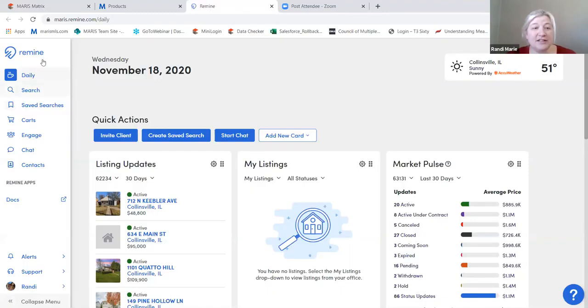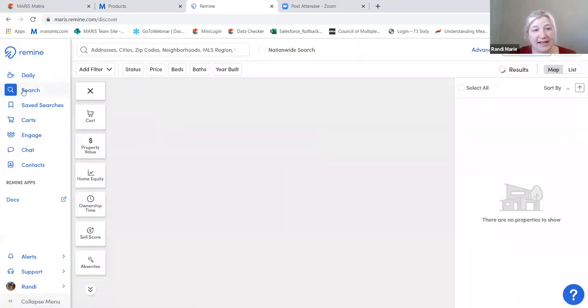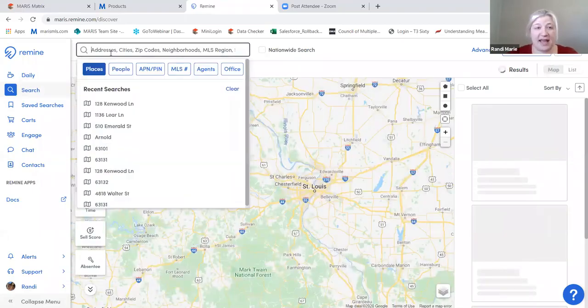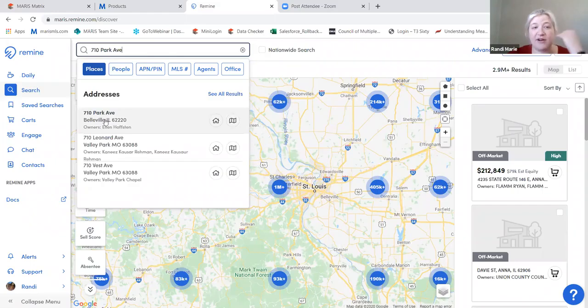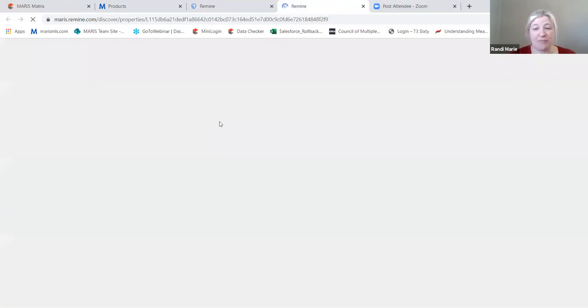So let's go though. We've opened up Remind. Let's go to the search page. And these navigation tools are going to stay with you. So on the left-hand side, we'll go to 710 Park Avenue. There it is. There in Belleville. You have two options. I can open up the property details, or I can put that property on a map. So I'm going to open up the property details so I can get to that CMA pretty quickly.